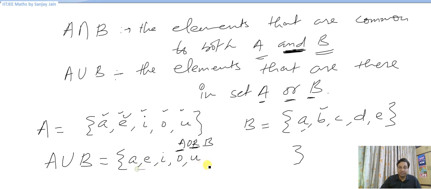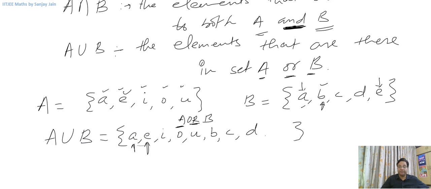Now I have considered these elements. A is present in B, but I have already taken it, so I'll avoid the common elements. B is present in B, so I'll take it. C, I'll take it. D, I'll take it. E, I have already taken it, so I will not write the common elements once again. This is A union B.